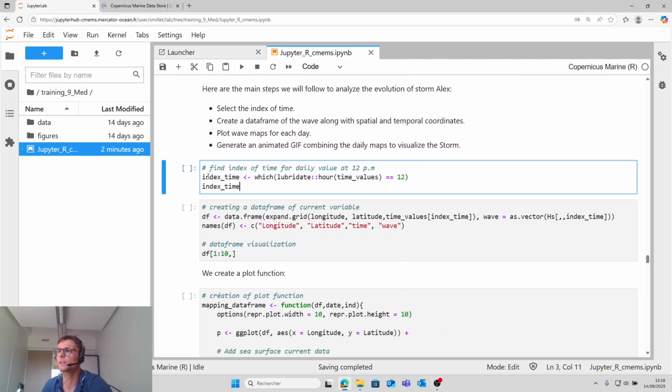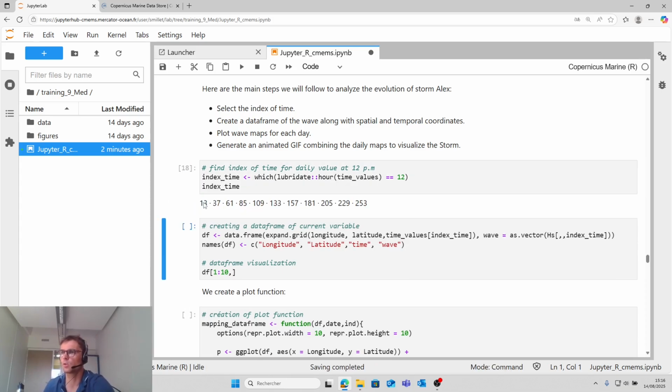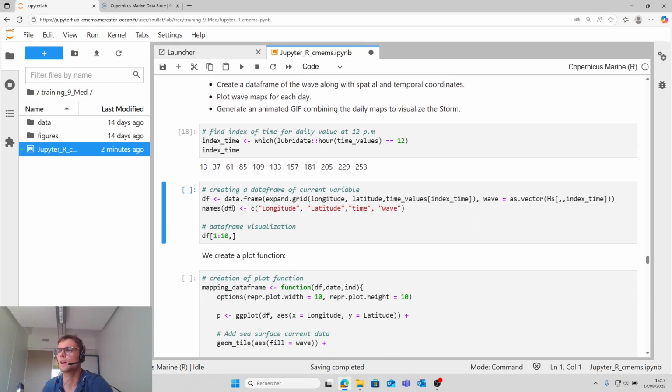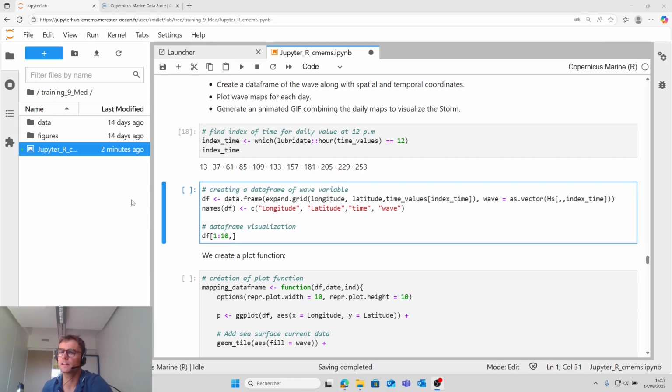So first we find the index of time. So we want the index for each 12 p.m. So for the first day it is this index, the second this index, etc. And then we create a data frame of wave that is dependent on longitude, latitude, and time, and the time corresponds to the index.